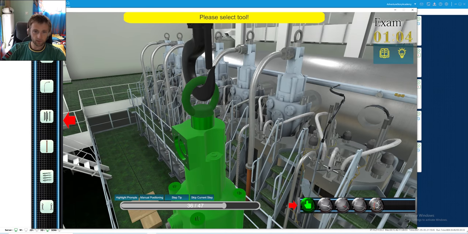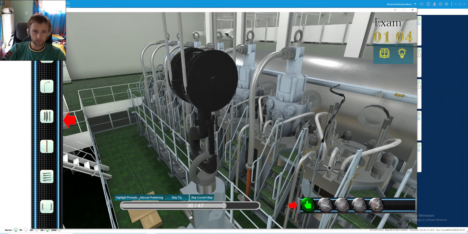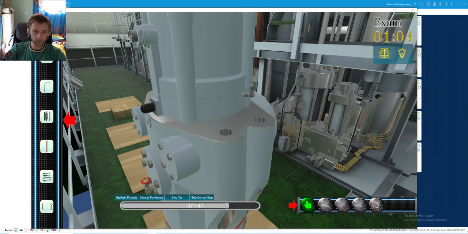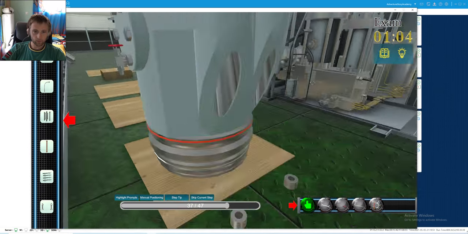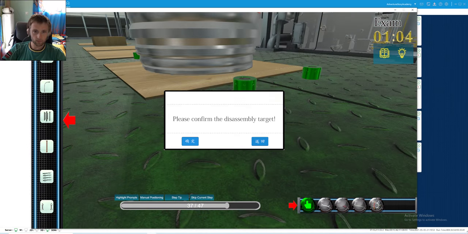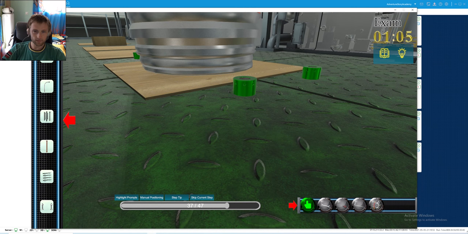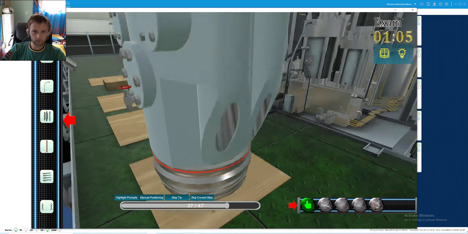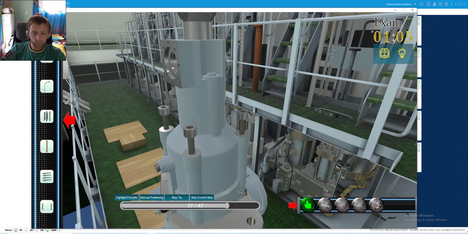Okay, we are placing it back. We will screw also our nuts. Okay, let's press them and they will go up again.